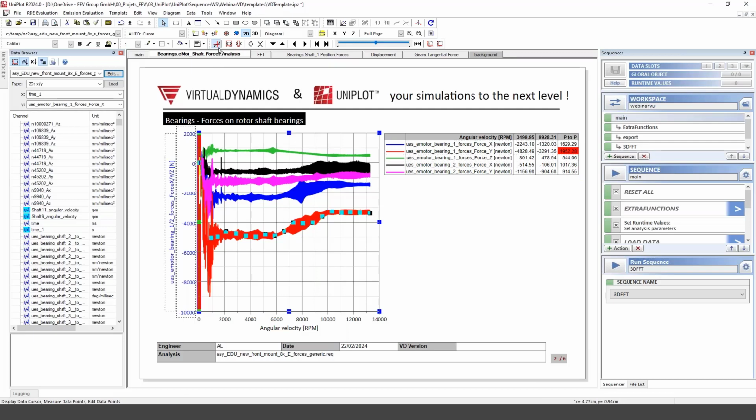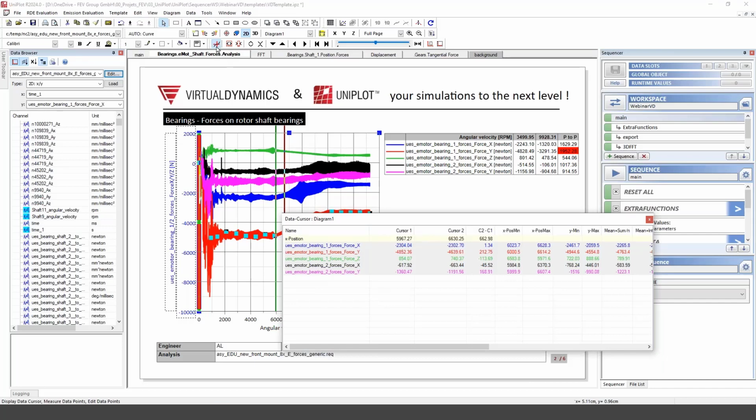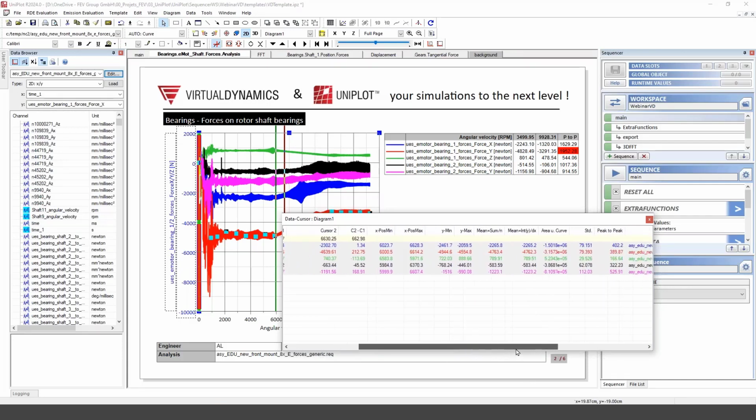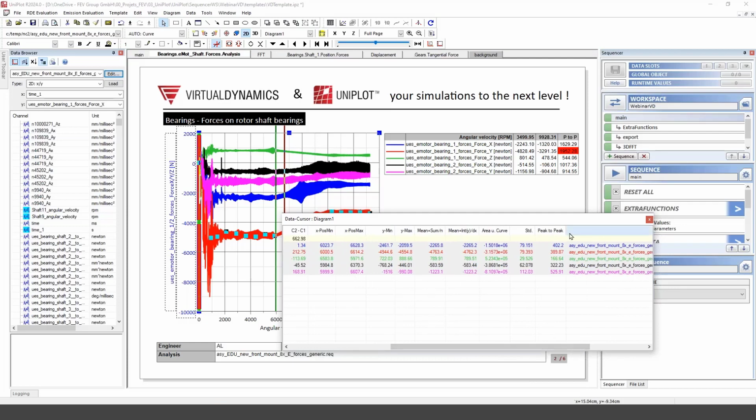When you click on the cursor here on the top, you have this window that appears with all the data plotted in your diagram, the values at cursor 1 and 2 positions, the delta between both cursors, and then a set of functionality that can be interesting for you, the maximum peak-to-peak value, standard deviation, area under the curve, etc. And you can add more if you want.